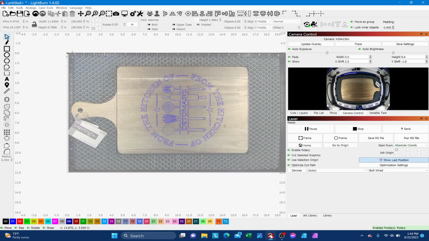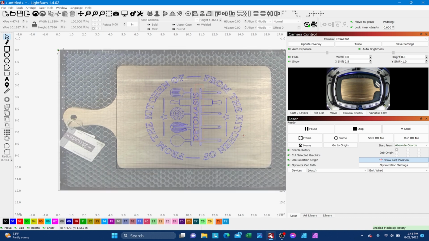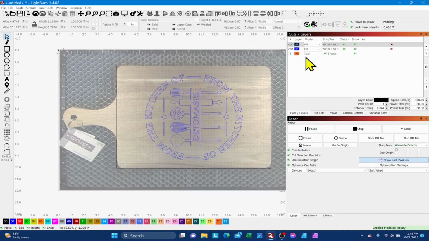And so what I normally do is I will draw a rectangle, just a rectangle in my black layer. That's going to be set to line. The output's going to be off. This is just an indication so I can center my graphic. But for right now, I'm going to leave it on, because what we're going to do is frame. We're going to select that layer and frame it.